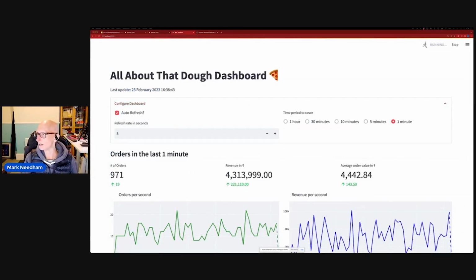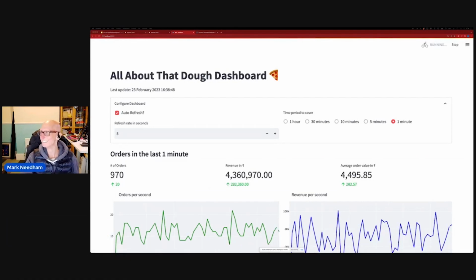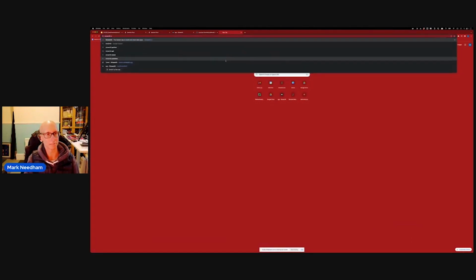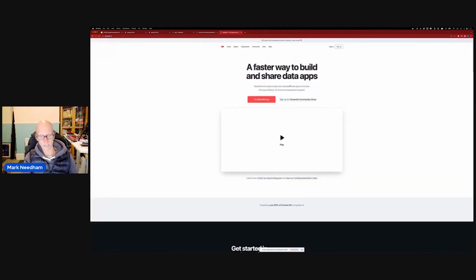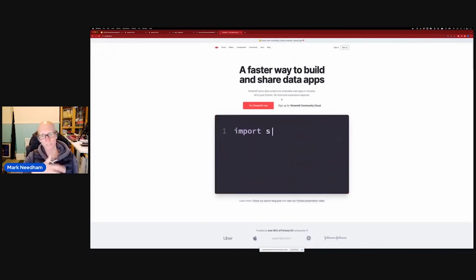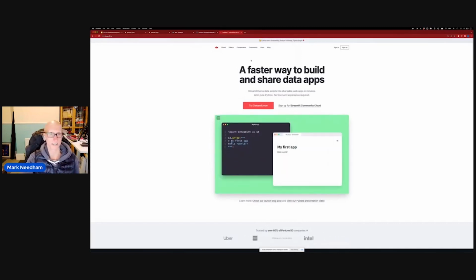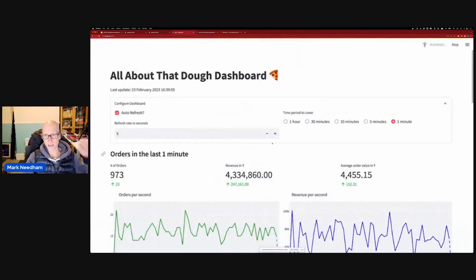Jeremy loves Streamlit. So Streamlit is, if you've not seen it before, let's have a quick look. It classifies itself as a faster way to build and share data apps. So it lets you write stuff in Python, and then it builds an interactive front end on top of that. And I'll show you the code in a second. But this is the type of thing that you can build with it.